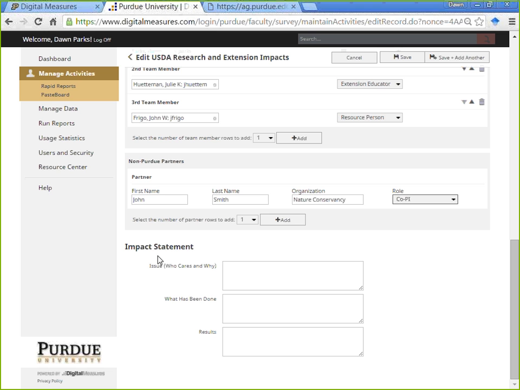And then this particular box is going to look familiar from FAIR. You have seen the issue, who cares and why, what has been done, and the results. So in this particular box, you're going to let me know what the problem is that you're trying to solve for people. You're also going to then tell me what you did, right? What are the different kinds of experiments that you did, or what are the surveys that you did, or what was the work that actually got done, and then what did you learn from that process? So this should all look very familiar to those of you who have been operating in FAIR.